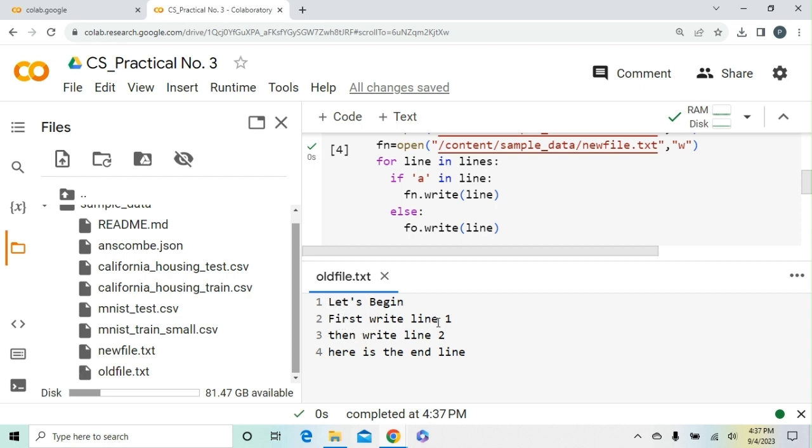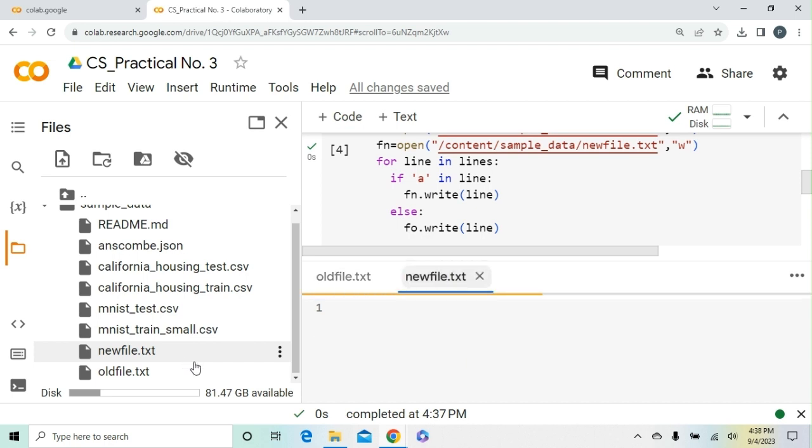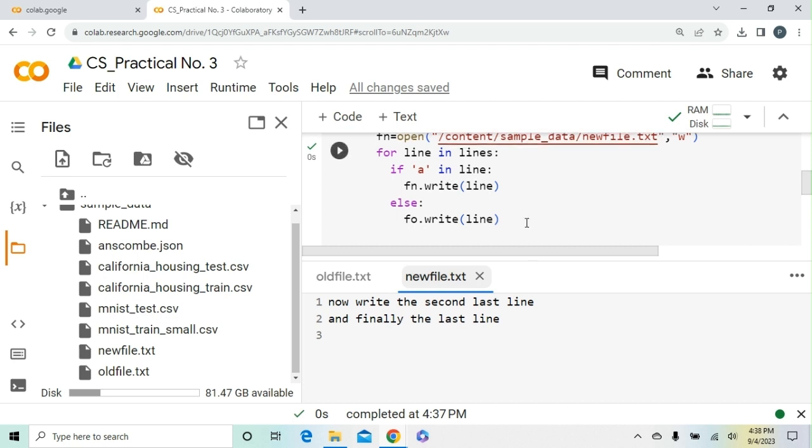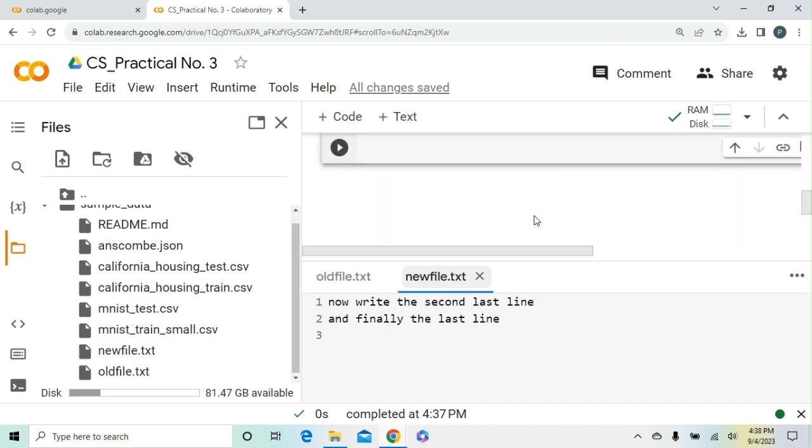Let's begin. First write line 1. So in these four lines we do not have any a character. If I open the new file, now write the second last line and find the last line. So we have character a in these two lines. So here is method one. Now we have an alternate method to do this.